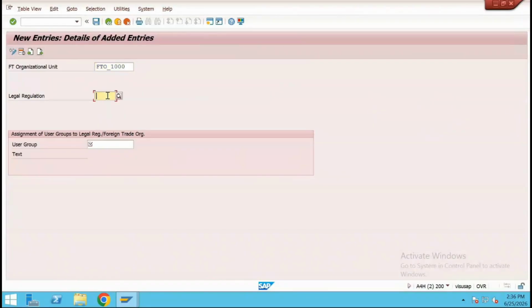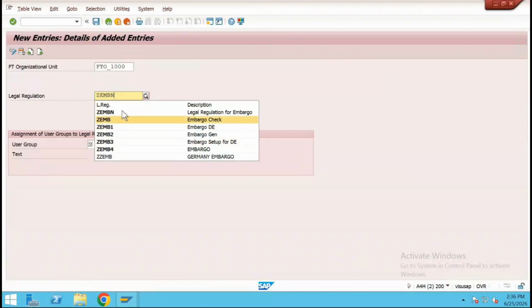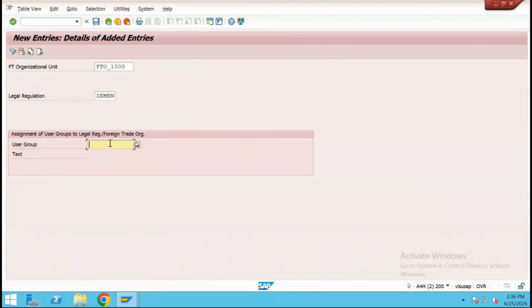So now I will add the FTO down here. What's my legal regulation? My legal regulation is ZEMBN. What is the user group? My user group is GTS underscore business users. Now, if I create a sales order from company code 1000 and the sales order is on embargo block, the system will trigger the email to these users.